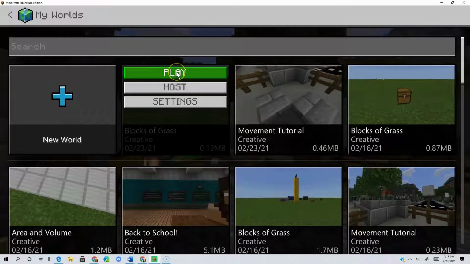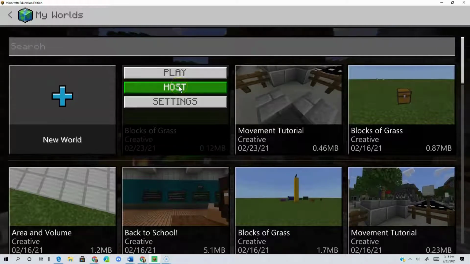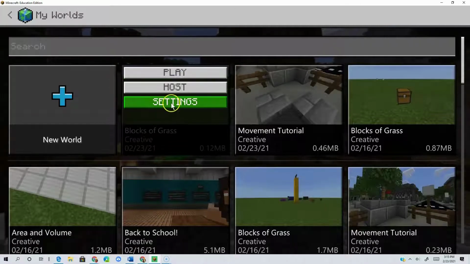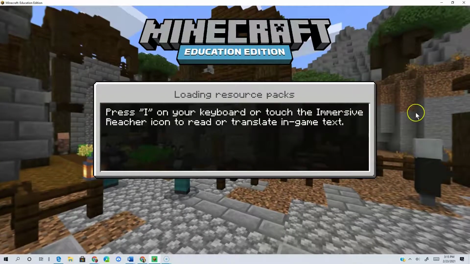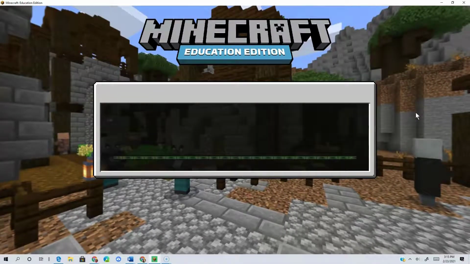You can see from here I can play, I can host, which we'll talk about in another training, and I can adjust the settings inside that world. Again, talk about that in another setting. So tapping on play, it's going to load up just like it did the very first time you opened it. A few little comments here and there on the chalkboard as it boots up. You'll have the reminder clues on the left.